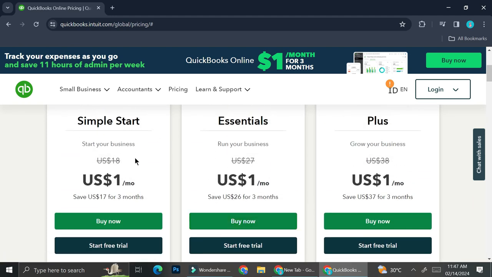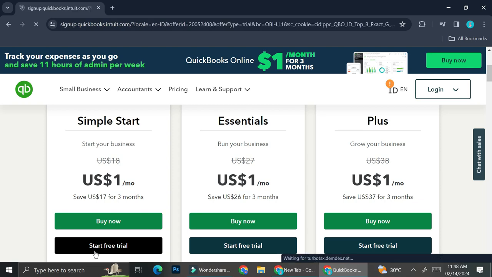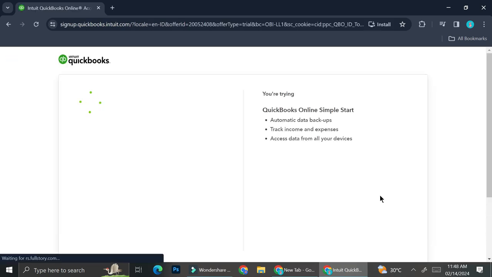And you can also start free trials if you would like to see which plan is the most suitable for you. For now, I'm just going to go ahead and start with the free plan. And now I'm going to wait until my QuickBooks account is created.